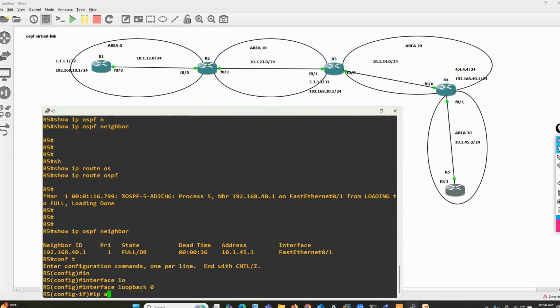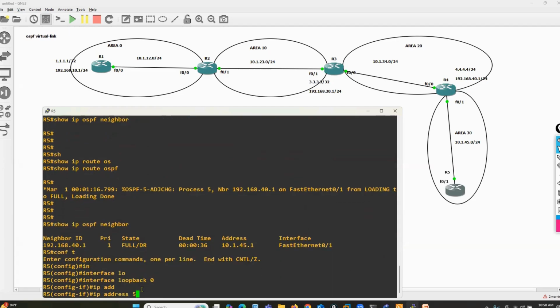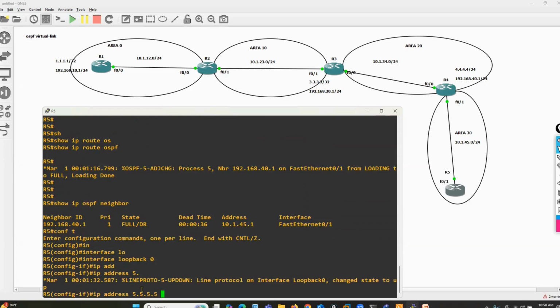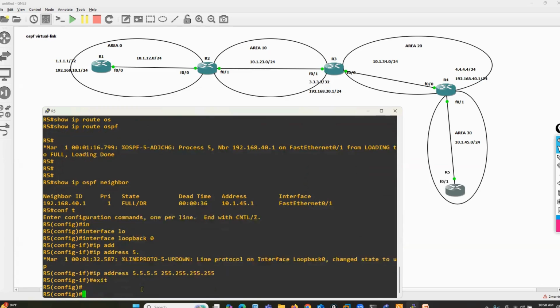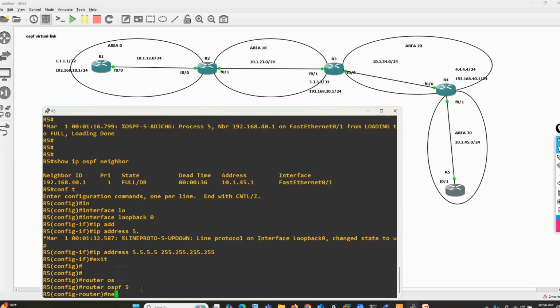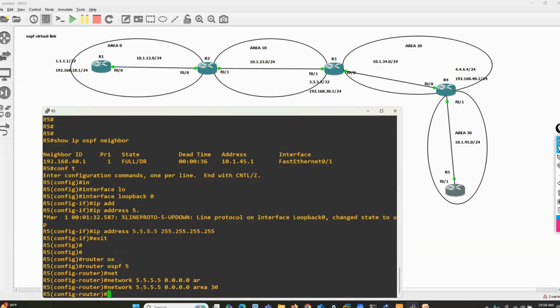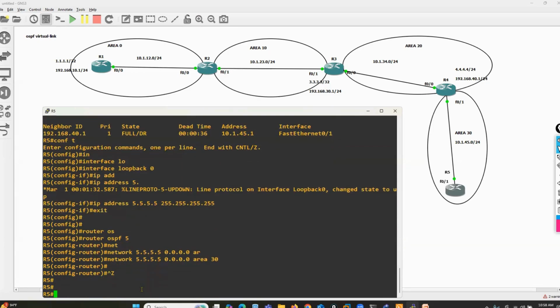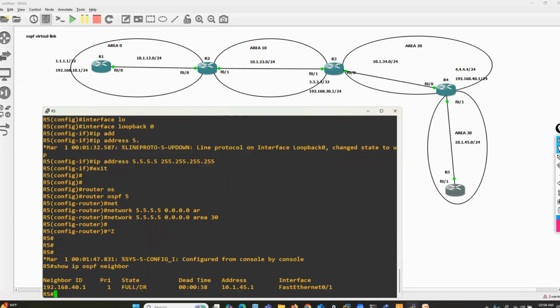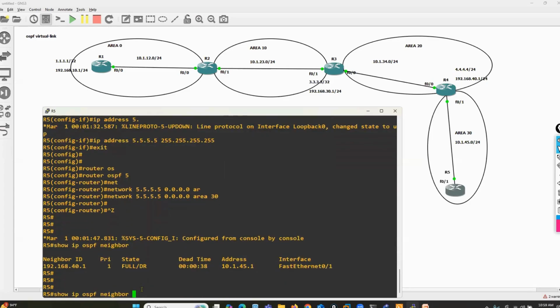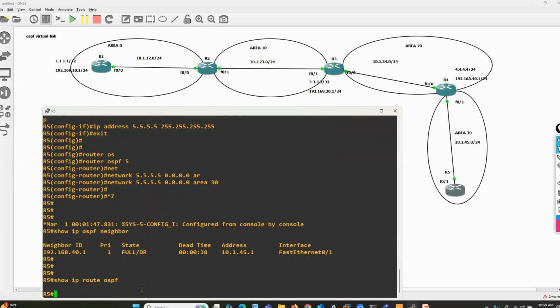Interface loopback 0, 5.5.5.5 with the mask, and this loopback I can advertise in the OSPF protocol, 5.5.5.5 area 30. Now I have a neighbor table. If you check, I have neighbor table information, but I'm not receiving any route information from R1, R2, R3, and R4.